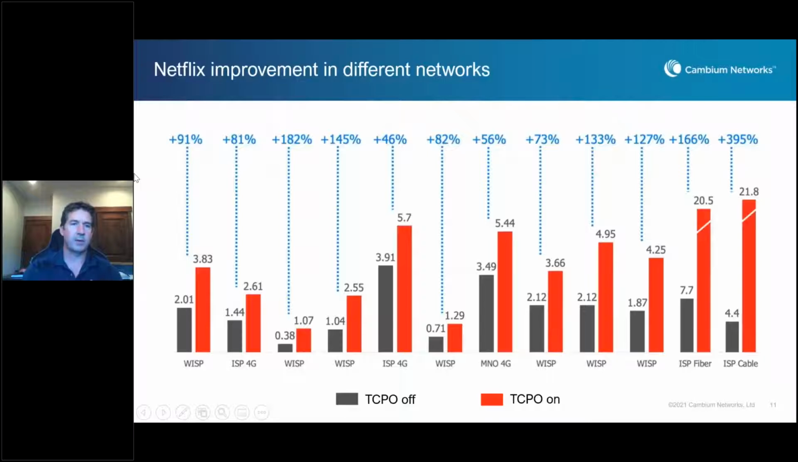As I spoke about earlier, you've got different types of networks with different types of media, and how does QoE affect that, or specifically how does TCPO affect that? So we've got the different WISPs, we've got LTE, we've got fiber, and we've got cable. And as you can see, the TCPO actually benefits all of them. The gray bars are TCPO off and the red bars are TCPO on. We send packets across the network with TCPO off, and then we turn it on and send packets with TCPO on across these different media, across the different protocols, and you will see an increase because we're intelligently managing those acknowledgements on behalf of the network.